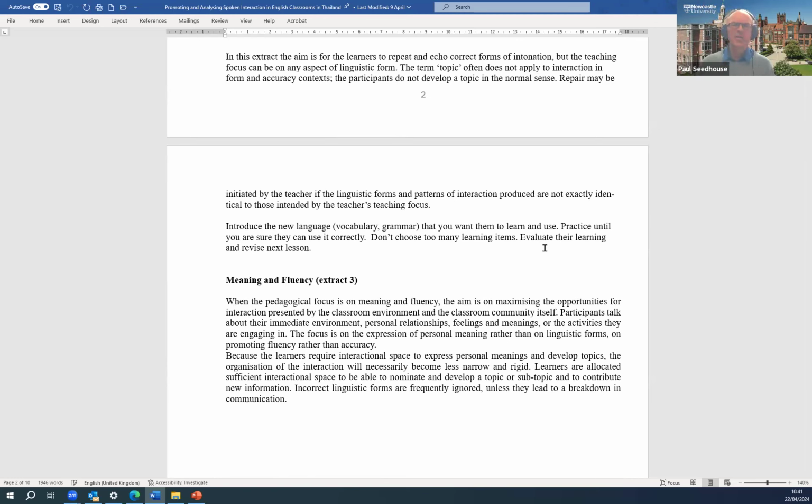So in this case, the topic doesn't apply to interaction in this context because the participants aren't developing a topic in the normal sense. They're practicing linguistic form. Repair is often very important in this context. It can be initiated by the teacher if the linguistic forms and patterns of interaction produced are not exactly identical to those intended by the teacher's teaching focus.